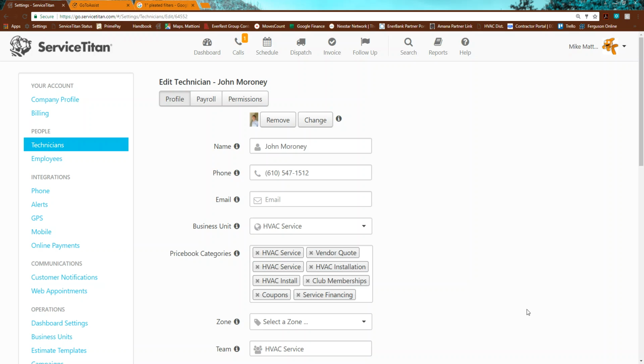Hello, Ms. Gura. I have a question about ServiceTitan and the price book, especially in regards to the material sections. What I have is I'm under this one tech.